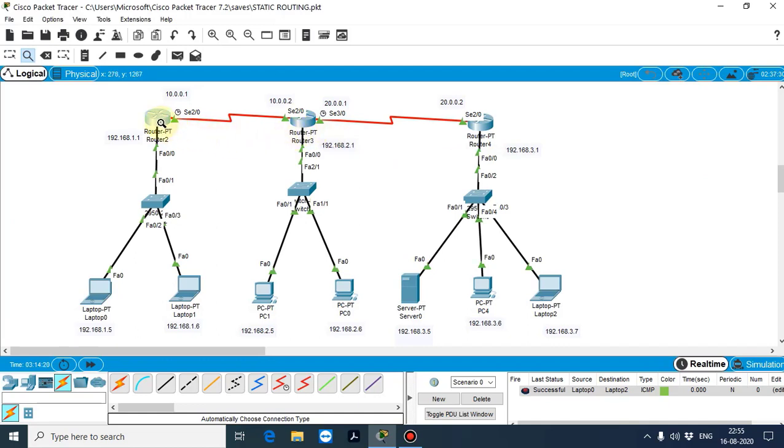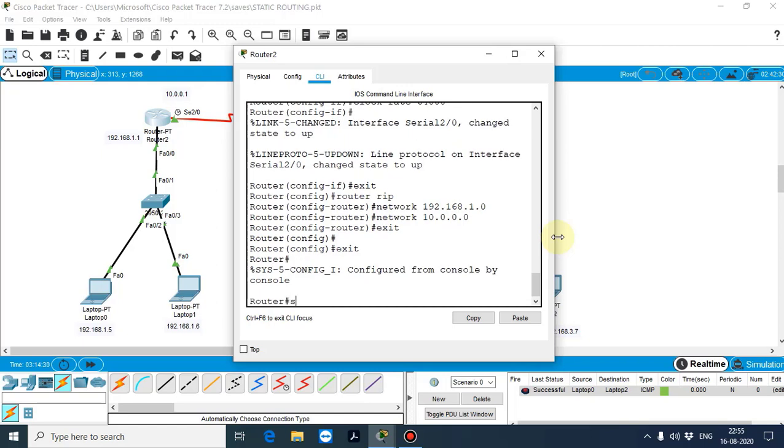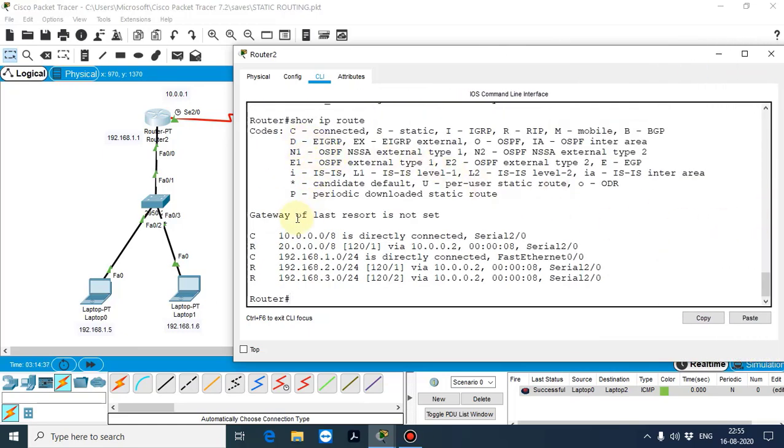So if you open the router in CLI mode, that is command line interface, here you have to type show IP route. If you see here, my network paths define the routing information table. Here R is nothing but RIP, that is routing information protocol. Successfully we have configured all three routers using dynamic routing, right?